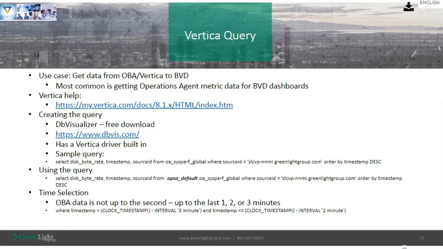It has a lot of good information there. When you're building your query to post your data to BVD, it's nice to visualize that. We've used DB Visualizer. It is a free download. They do have a pay-for version, but for what I was using it for, the free version worked quite well. It also has a built-in Vertica driver, so that's nice to have too. So here's a sample query that we have that was doing the disk byte rate against a server called slcvpnni.greenlightgroup.com. So that's my NNMI server in my dev environment. We're pulling that out and then posting that to BVD.